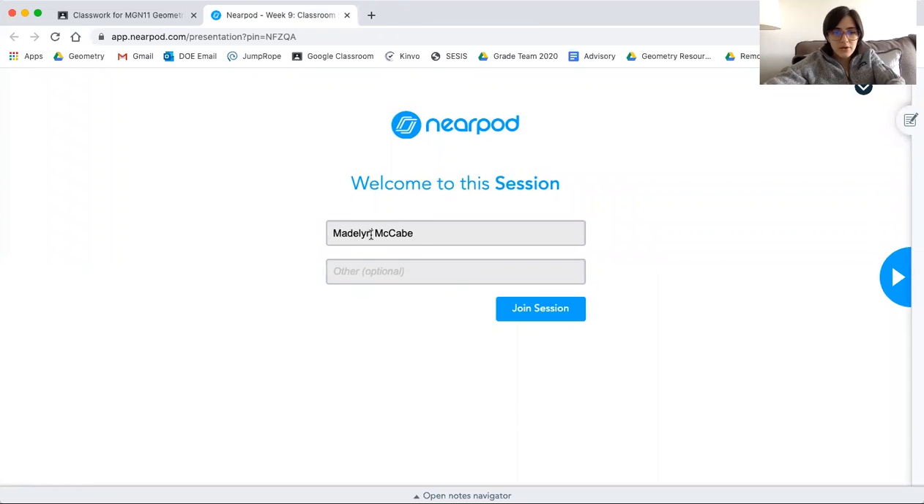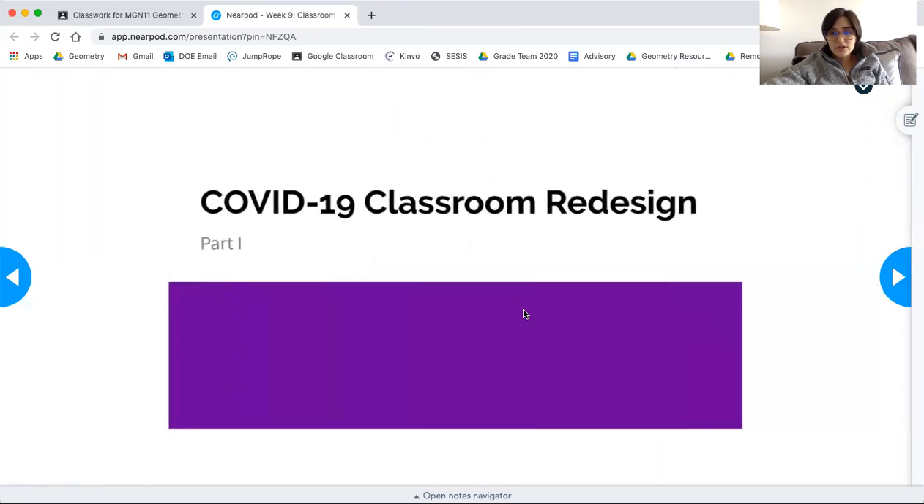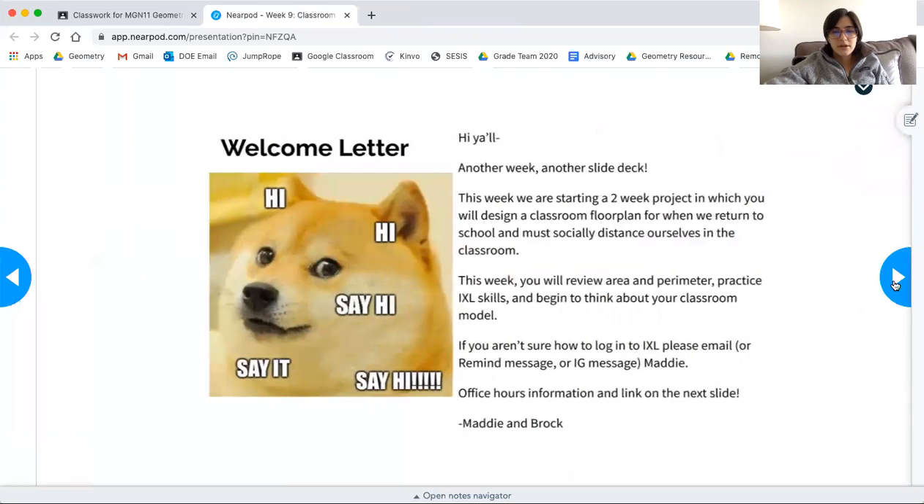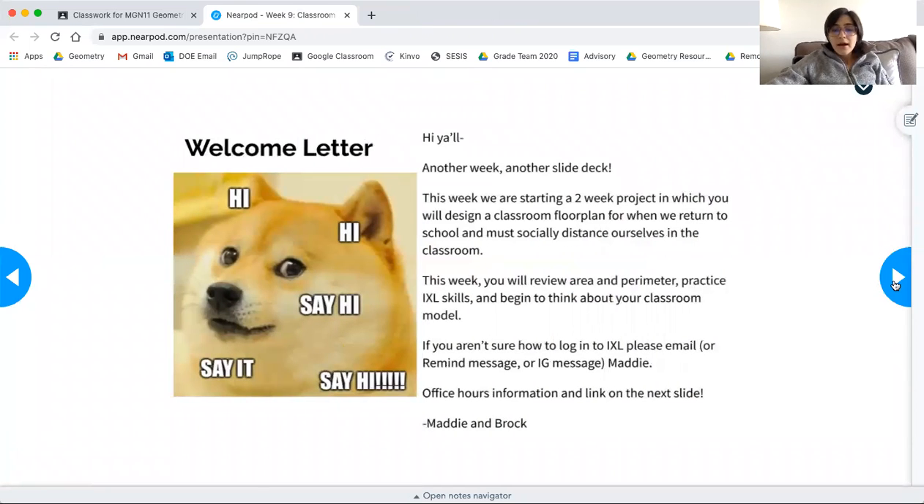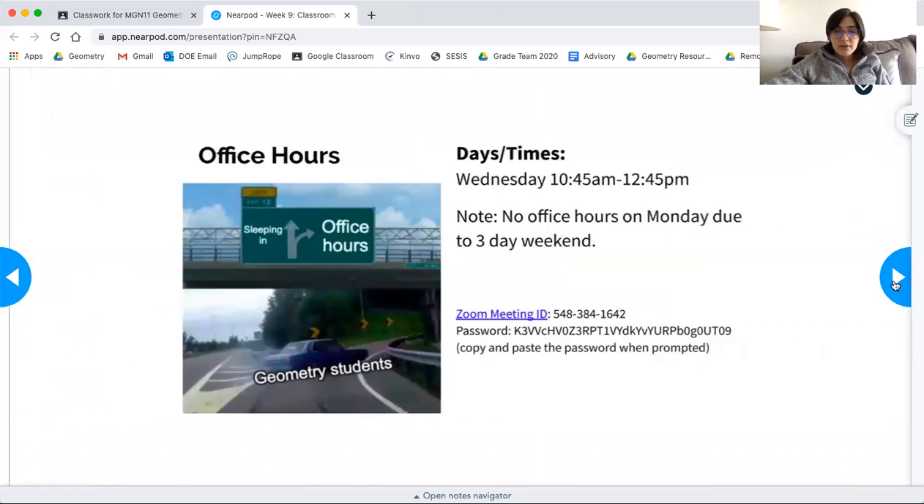You want to put in your name. This should pop up if you're logged into your Maker email, but make sure your name is in here and click Join Session. Then you use these blue arrows to navigate around. Here's a welcome letter telling you a little bit about what we're doing this week.